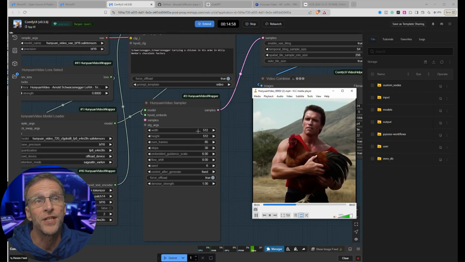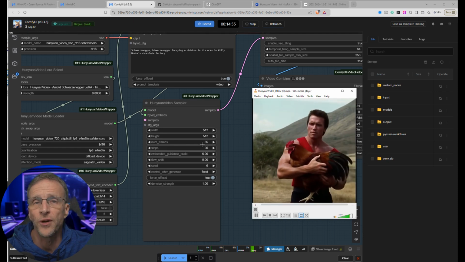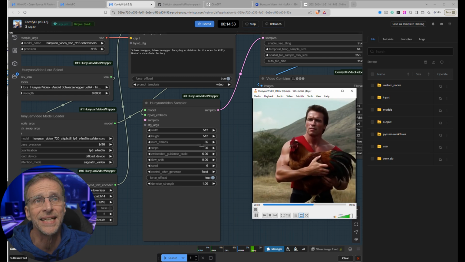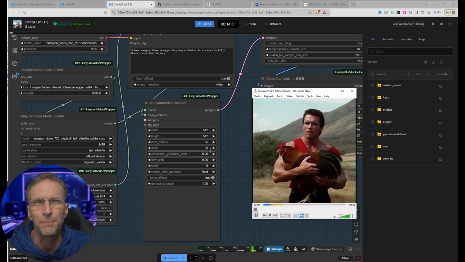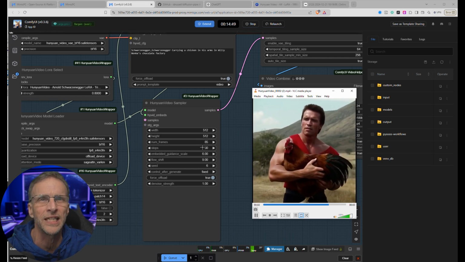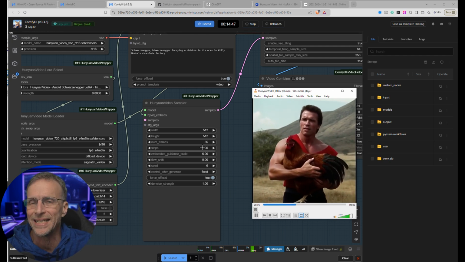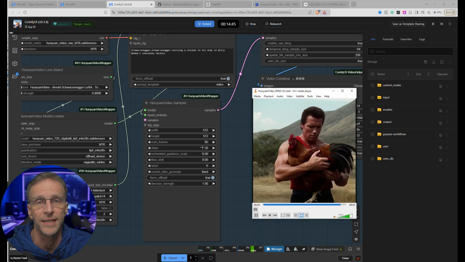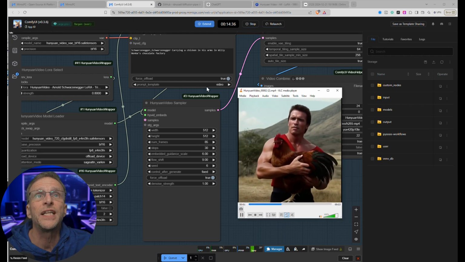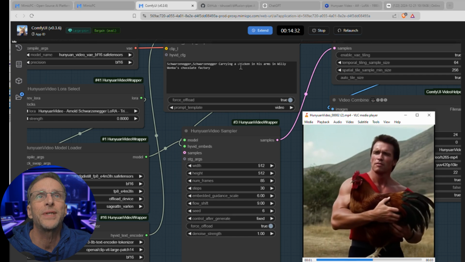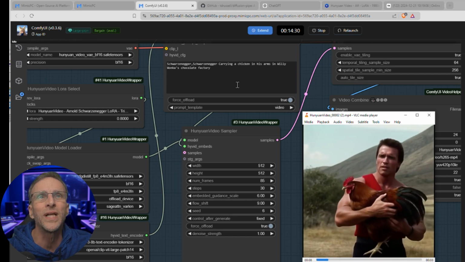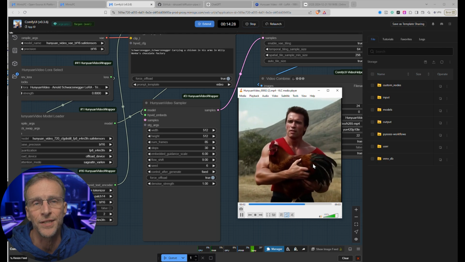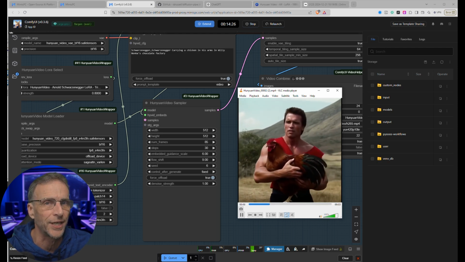I lowered the resolution to 512 by 512. The number of frames on all of these tests stays consistent at 85, as do the steps. I may have played with the steps here and there in a couple of examples, but for the most part, I didn't see that much difference, so I left it where it is. So this is a 512 by 512 video, and the prompt, I simply changed it to carrying a chicken in his arms in Willy Wonka's chocolate factory. Clearly there's no chocolate factory, but we did get the chicken in his arms.